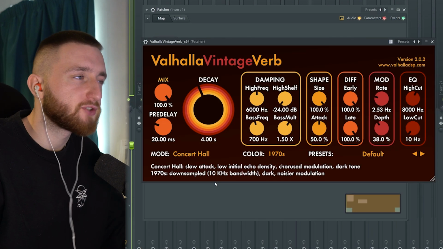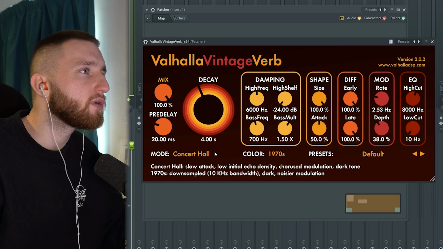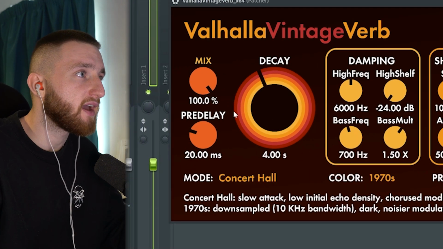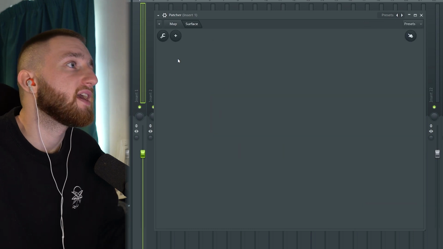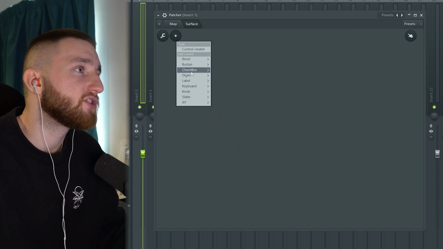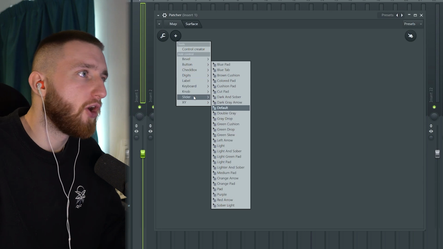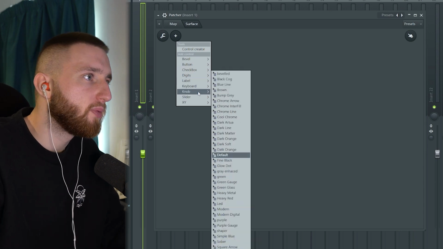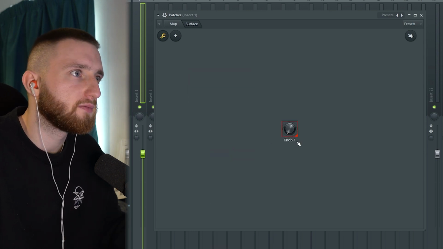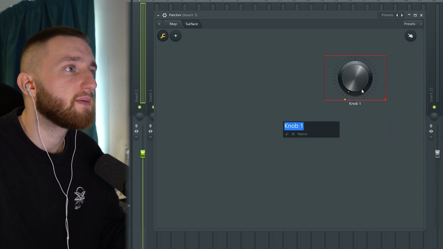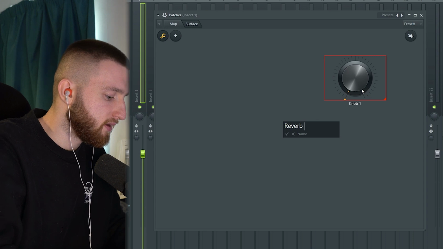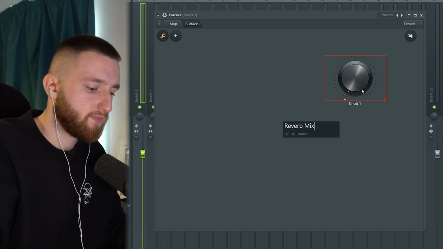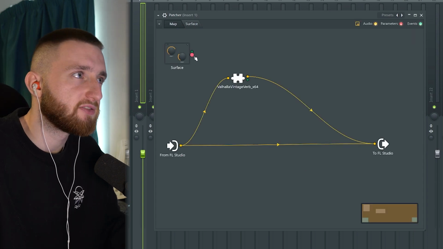To keep things simple so you guys can understand easily, what we want to do is create a knob for the decay and a knob for the mix. The first step to doing this is clicking Surface. If we click Add, we can choose a button, a knob, a slider. We're going to go for a knob. Let's go for the default just to start off with. Let's rename it and let's rename this reverb mix.